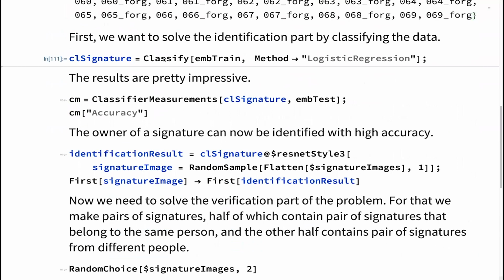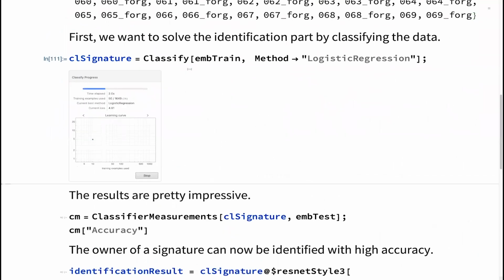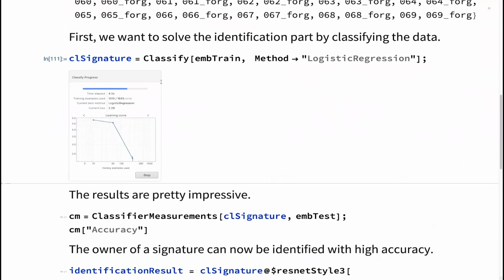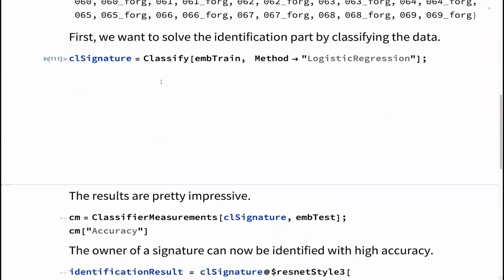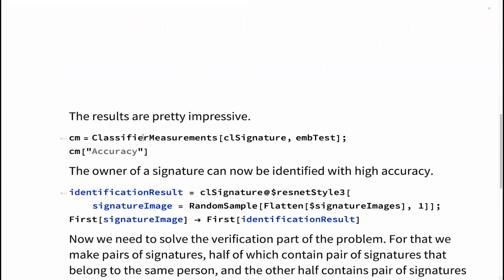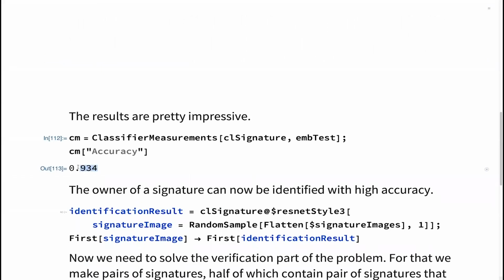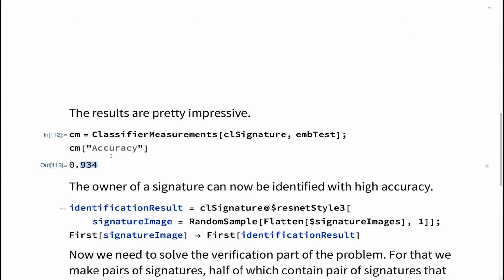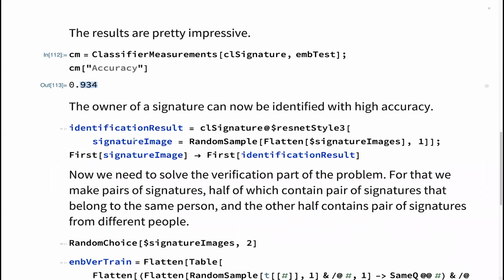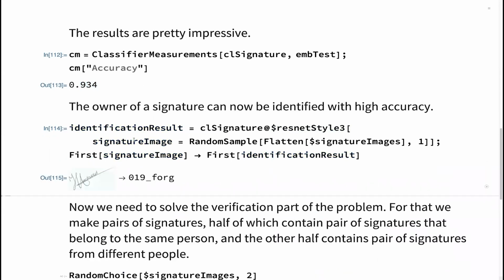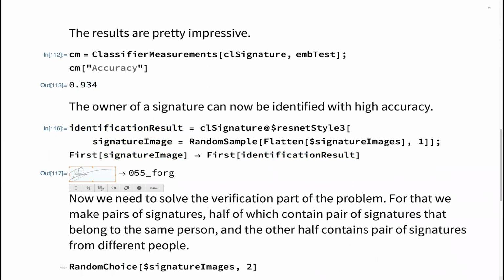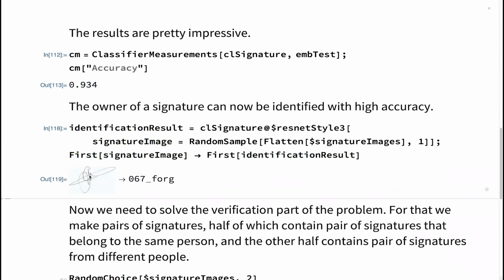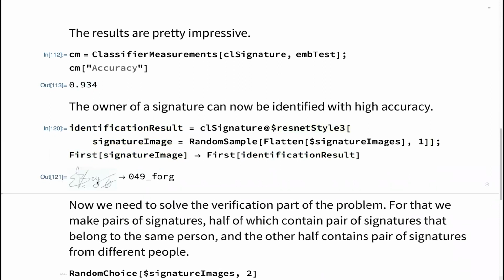So again, we'll put our training data into the classifier. Again, pretty fast, taking into account I don't have any GPU here. And what we get here, okay, is 93%, which is reasonable. Well, the data set is not that small here, but whatever. So this gives us the solution to the identification problem. We put in an image, and it tells who is the original author of the writing with 93% accuracy.